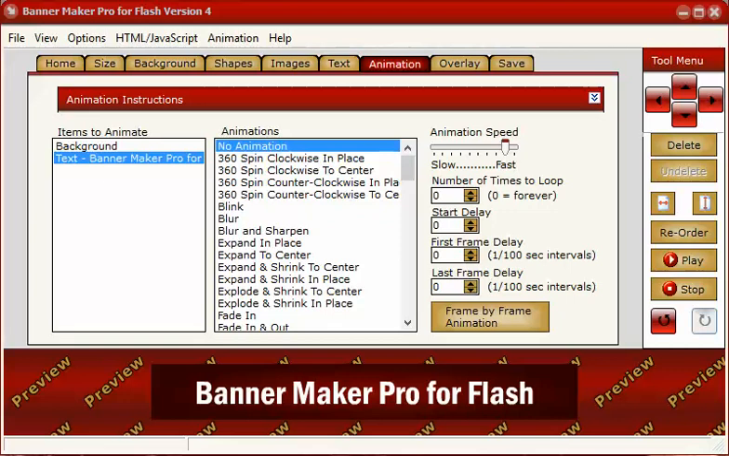So let's make our first banner where we expand it out. We click on the text here, we say expand in place, and we're just going to loop it one time because we just want to expand it out once and then go to the next animation. We're also going to set this last frame delay to be 100, which is 1 second. What that will do is let that last frame sit there for a little bit. So let's take an example of what it looks like.